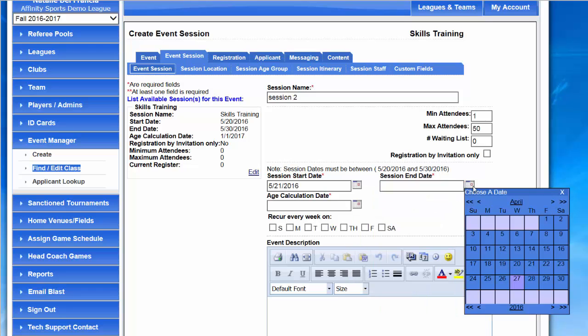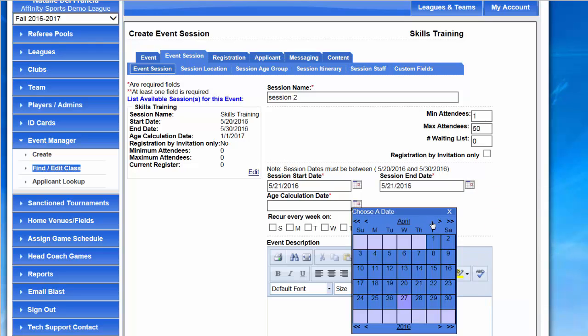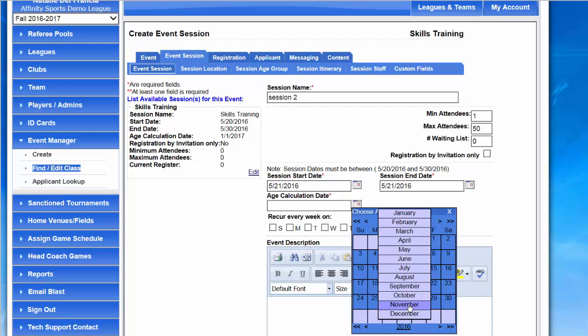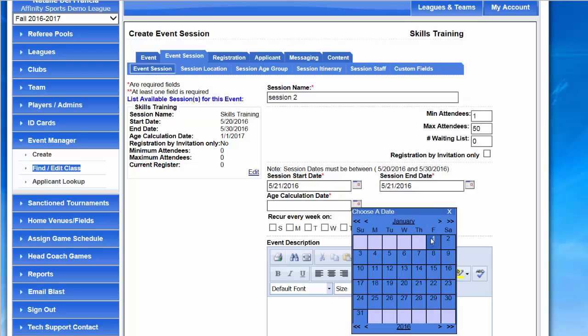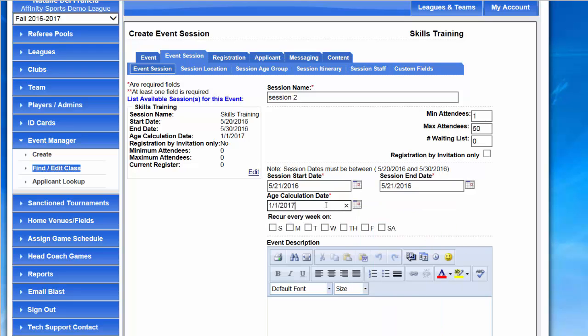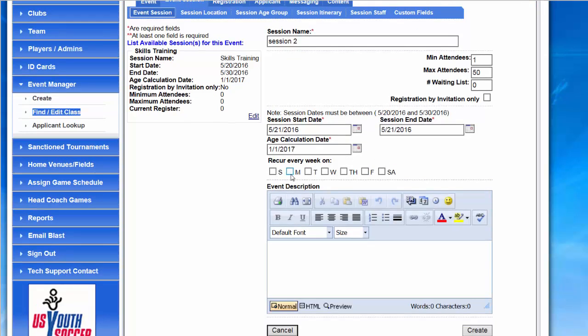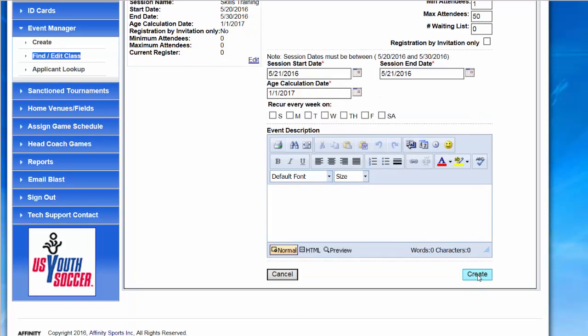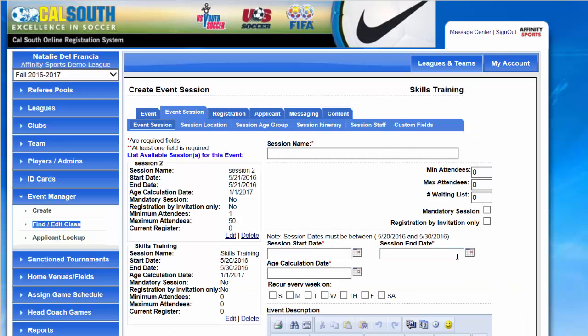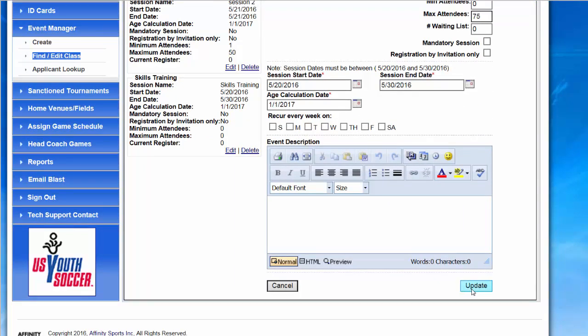So when is the session start date? So it's going to be the 21st. This is going to be a 1-day event. And again, you have the ability to set up a different calculation date if needed. It can reoccur, so maybe it's something that reoccurs every Monday. And you have an event description, a content editor if you wanted to write different text for this session. Okay, and I'll go ahead and edit my skills training, and this one I'm going to have 75 people attend.